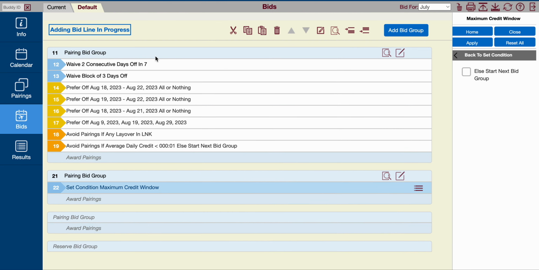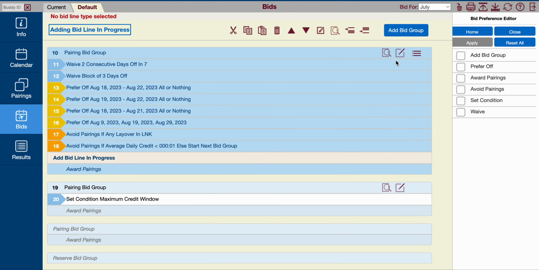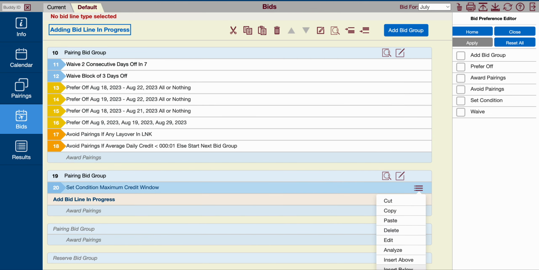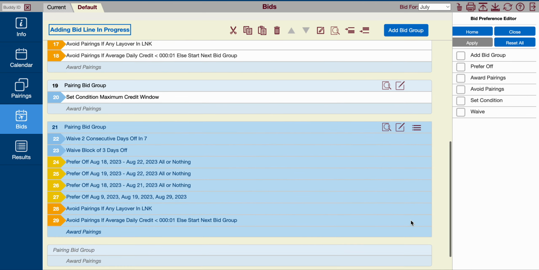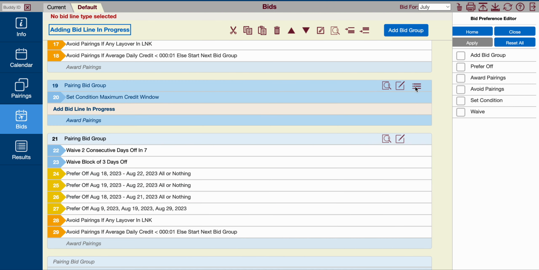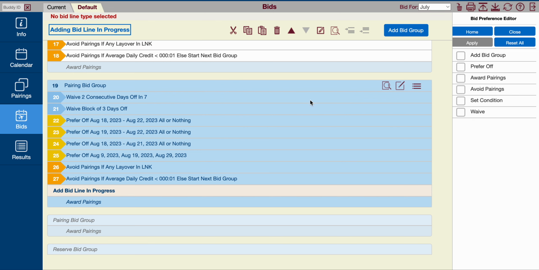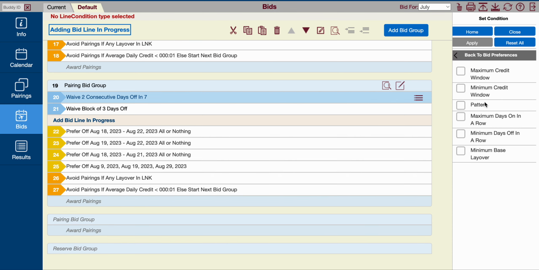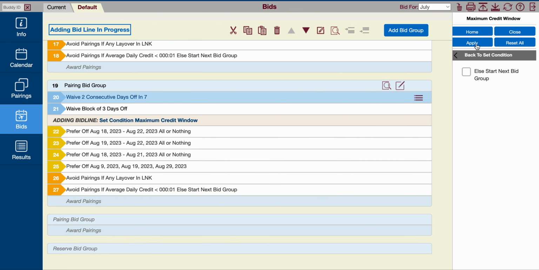So the other thing you could have done is copied this whole thing. So actually, just to make it easy, I'll go ahead and copy my regular bid group. I'll copy that. And down here, I'll go ahead and say I want to insert below. We'll go paste. Oop, not quite what I wanted it to do, but that's okay. I'm going to eliminate this bid group. And now what I'm going to do is simply add above, so I'll say insert above. I'm going to insert above a set condition max credit, and I'll hit apply.